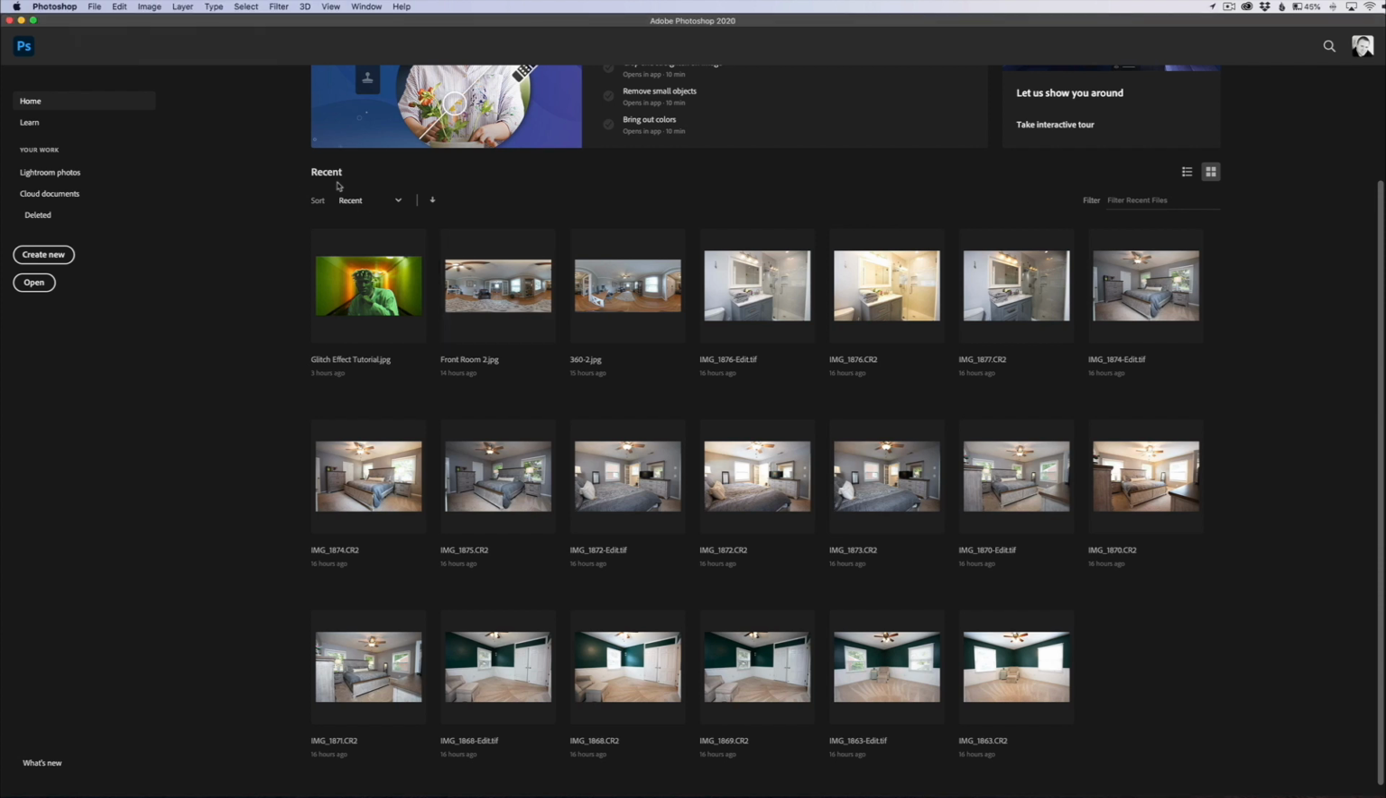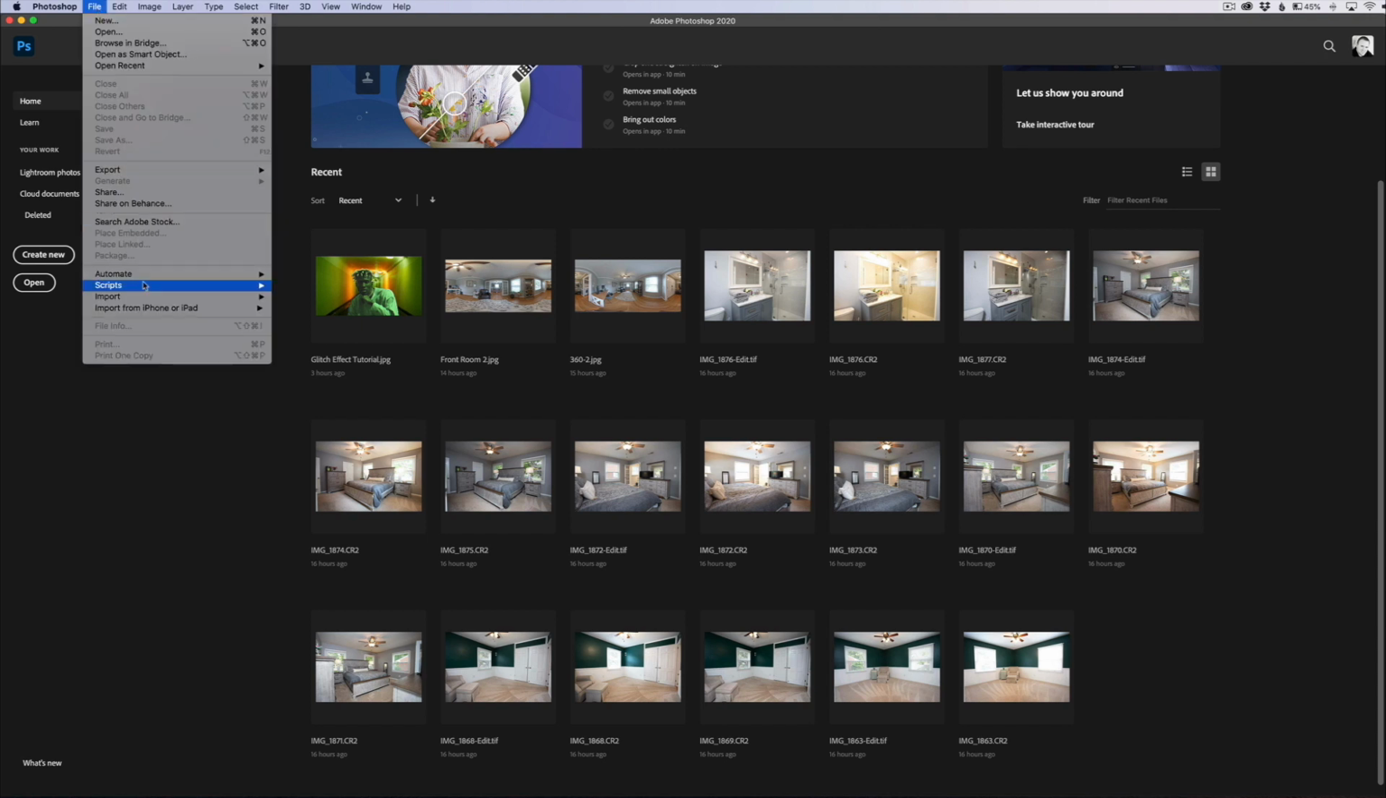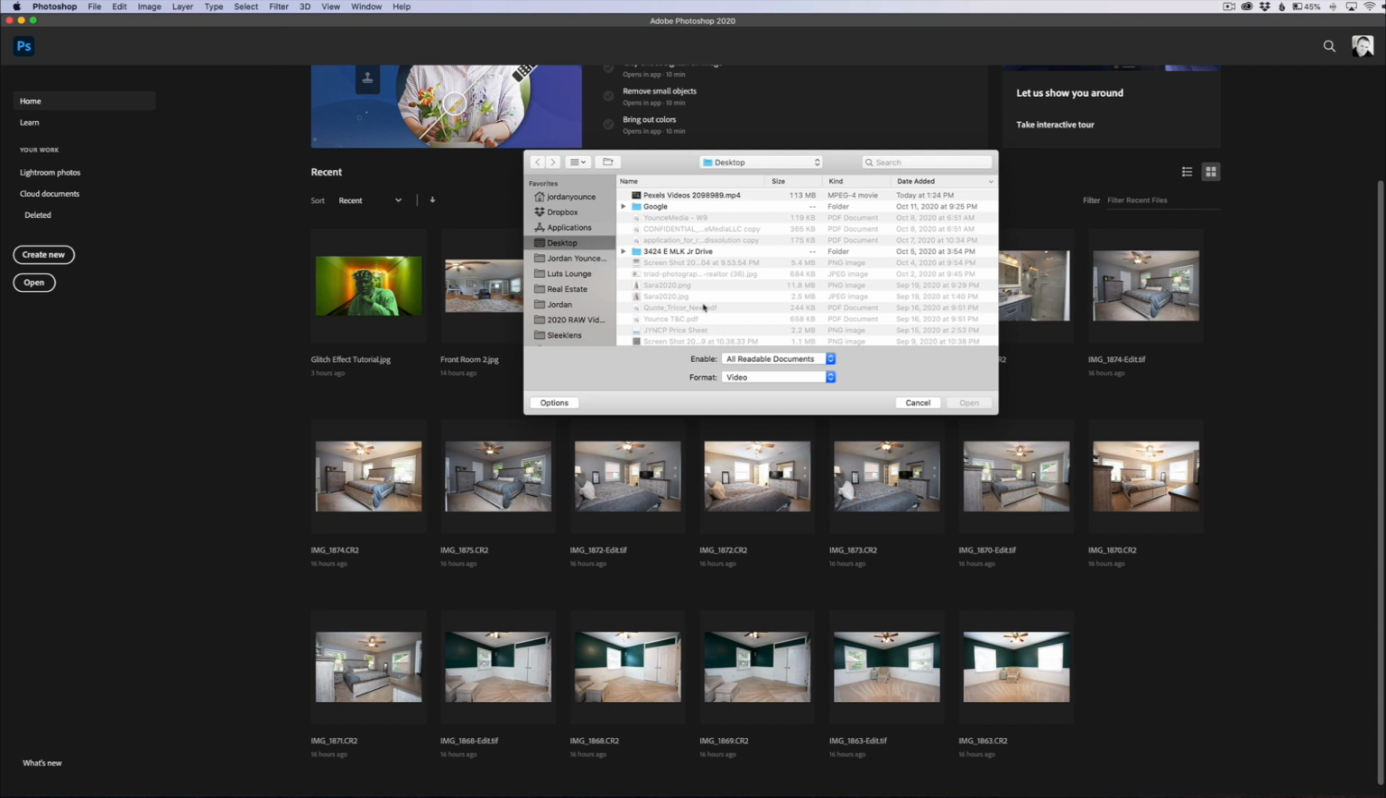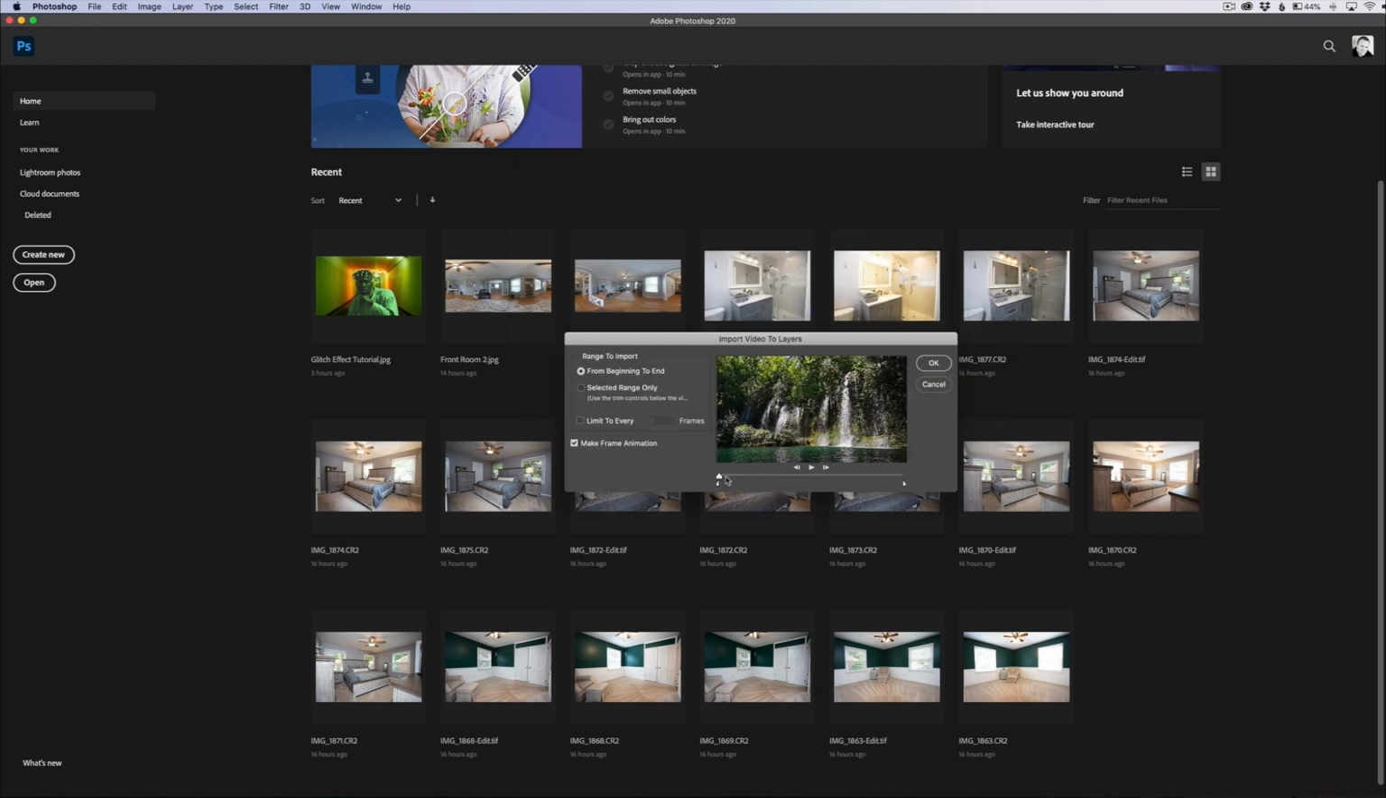So the first thing we need to do is obviously open Photoshop and go to File, Import, Video Frames to Layers. I'm gonna click there, and here is gonna allow me to open up my video clip. So remember, this is a video clip and we're turning a video into a photograph. So I'm going to click on my video here and I'm going to click open. And this will give me a little preview of the video.